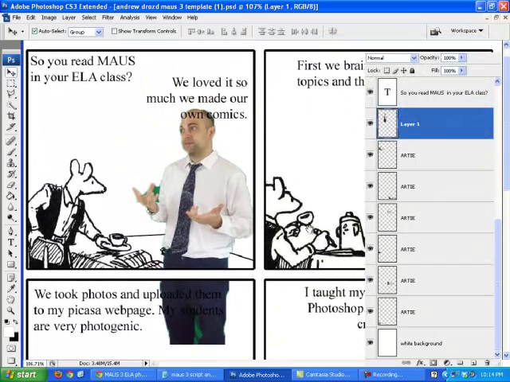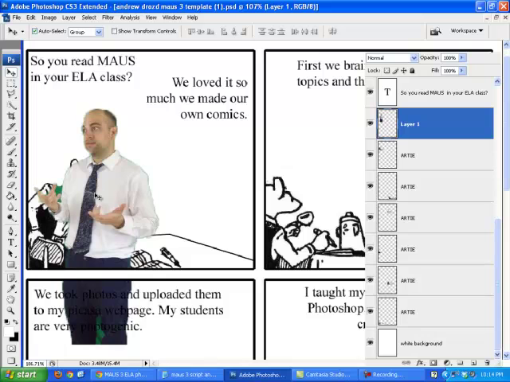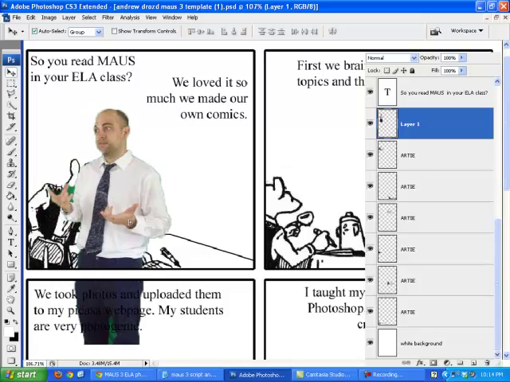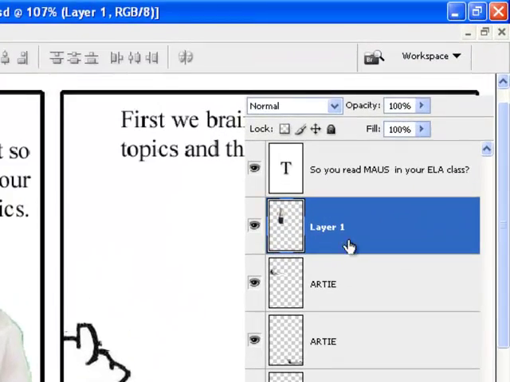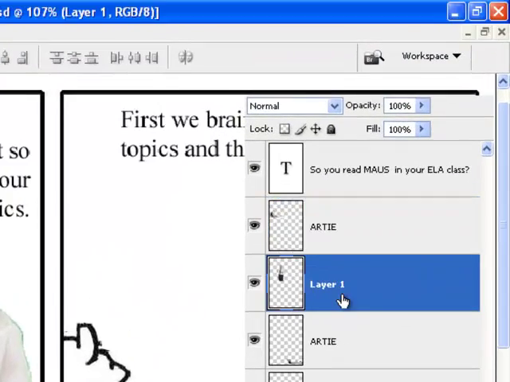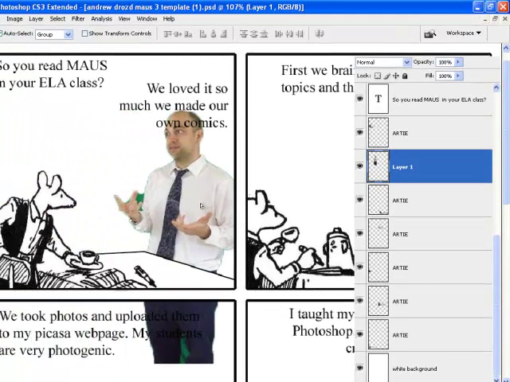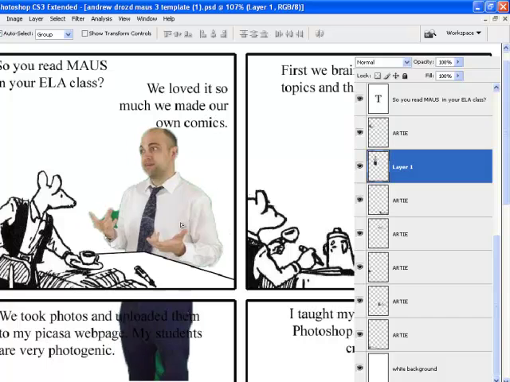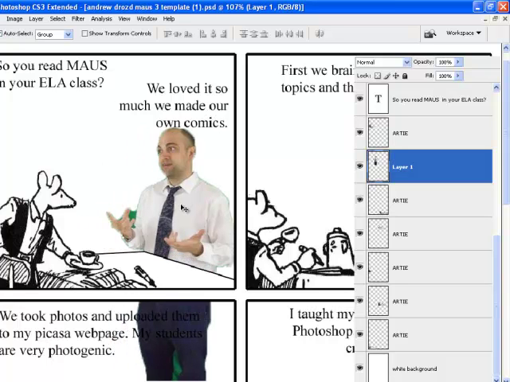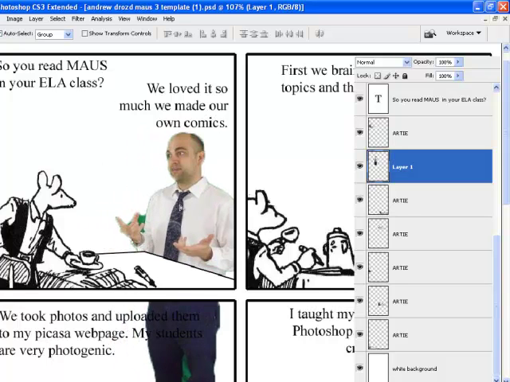So I'm going to zoom in, and I know that whatever's on top in the layers palette is on top in here. So I can see that I'm on top of this arty layer, but I want to be behind the table. So what I'm going to do is click and drag it underneath. And now all of a sudden, I'm right behind it. And let's see, I'm going to put it right here.